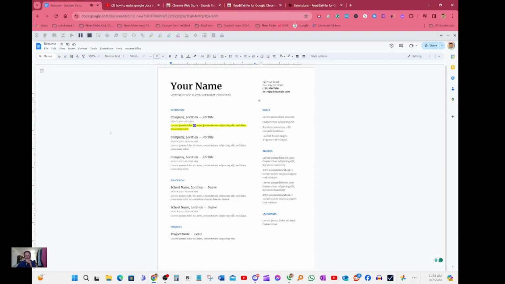Laura Mipsum Dolorsit Emmett, Consector Dibising Ellet, said by Anonyminem. Company, location, job title. Month 20XX. Laura Mipsum Dolorsit Emmett, Consector Dibising Ellet.